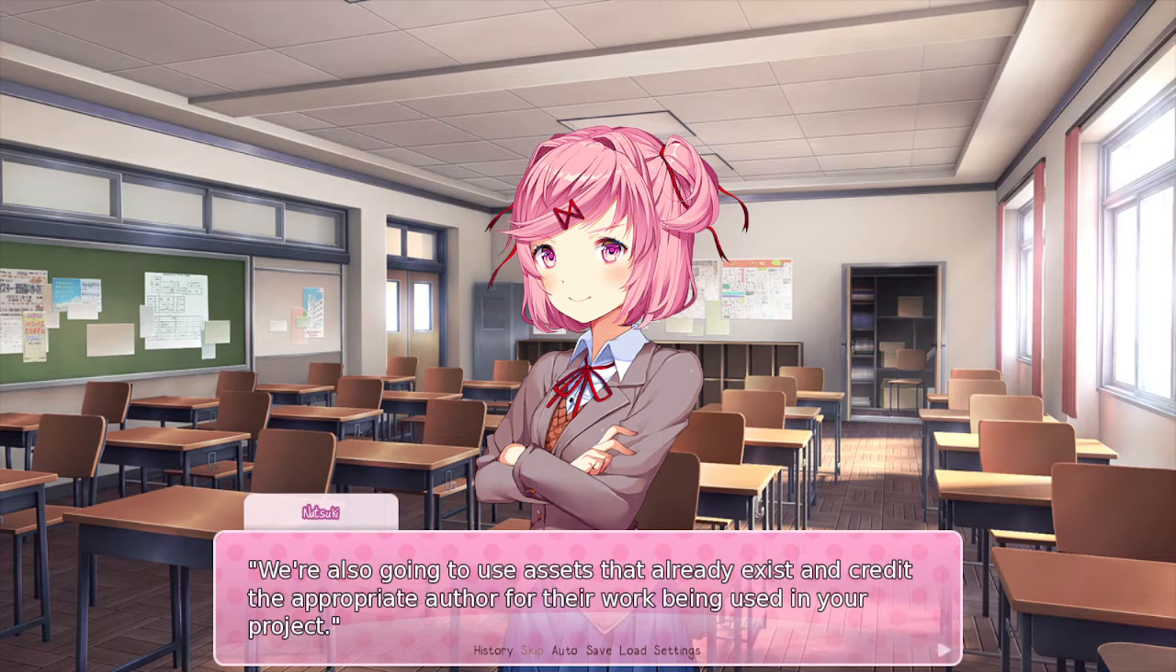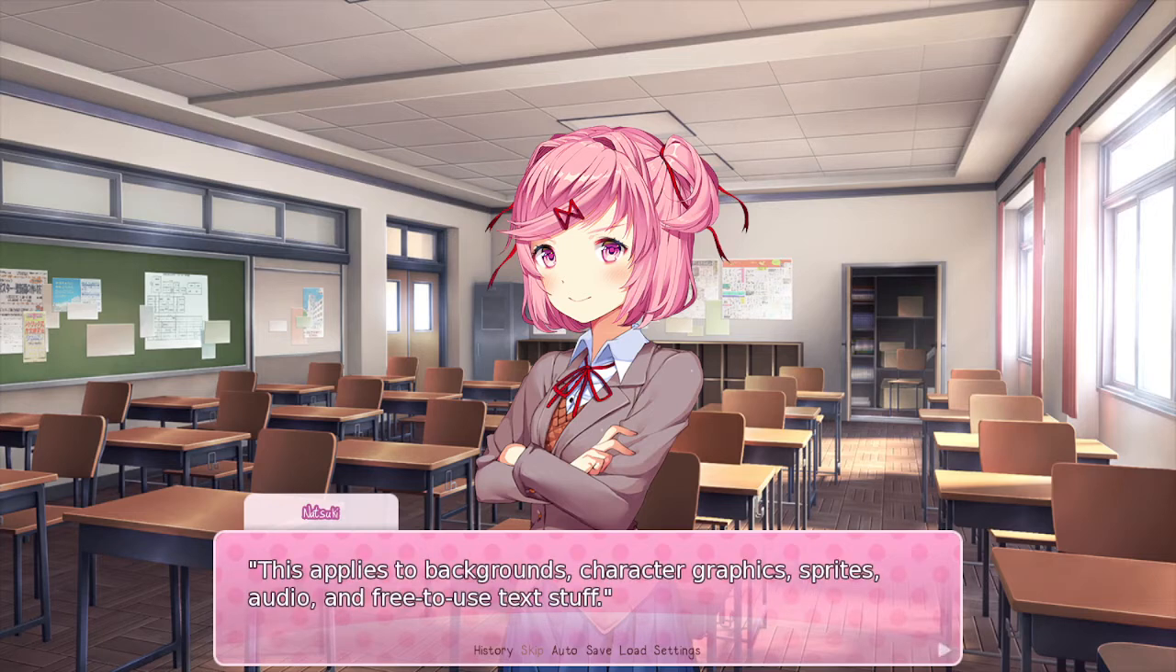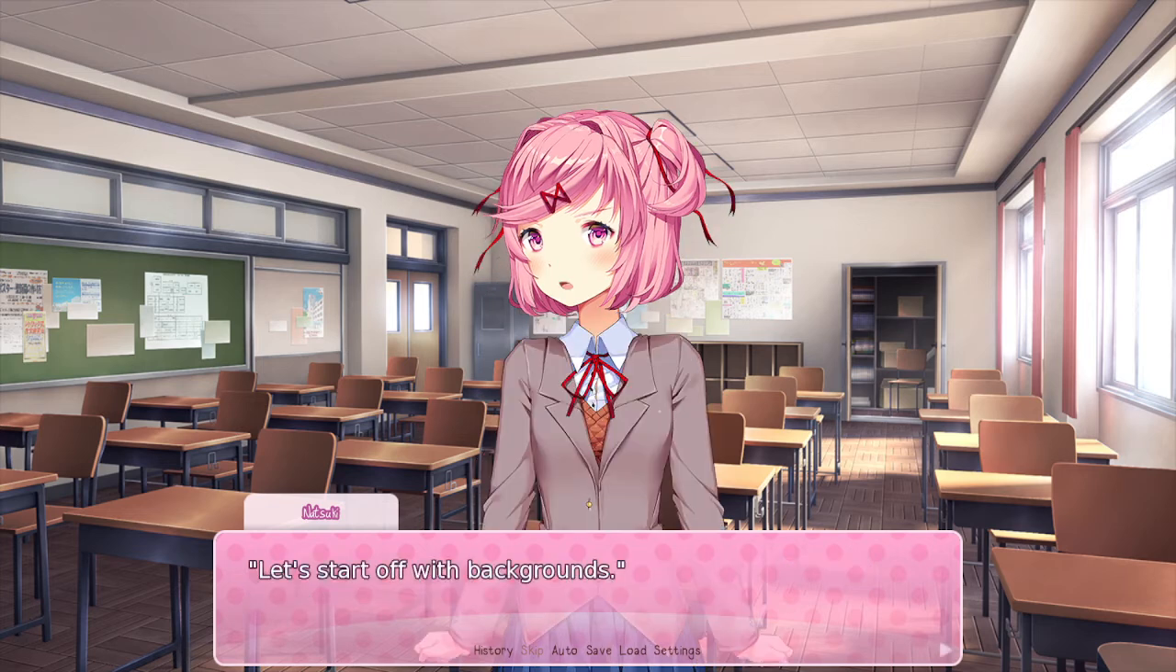We're also going to use assets that already exist and credit the appropriate author for their work being used in your project. This applies to backgrounds, character graphics, sprites, audio, and free-to-use text stuff. Let's start off with the backgrounds. First, we need to know how to define one.